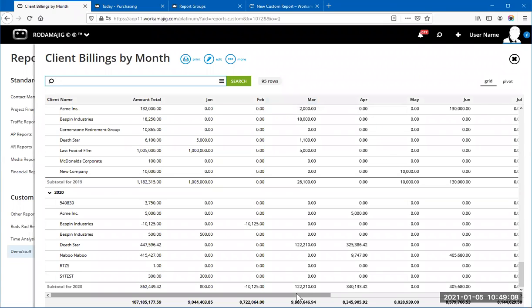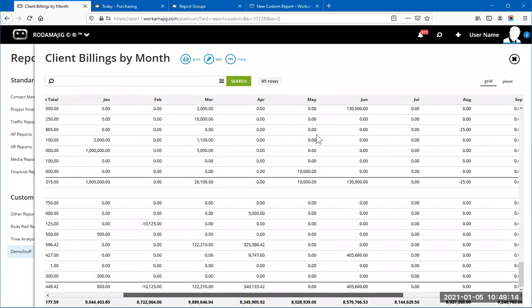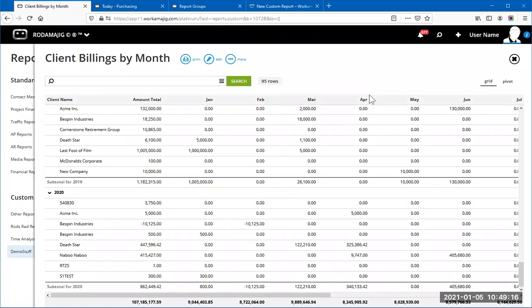Now, I think this is a very neat report. A lot of clients like to use this report. It has all the months. Everything's just listed there. It's pretty straightforward. But let's say, okay, well, I want to flip it.